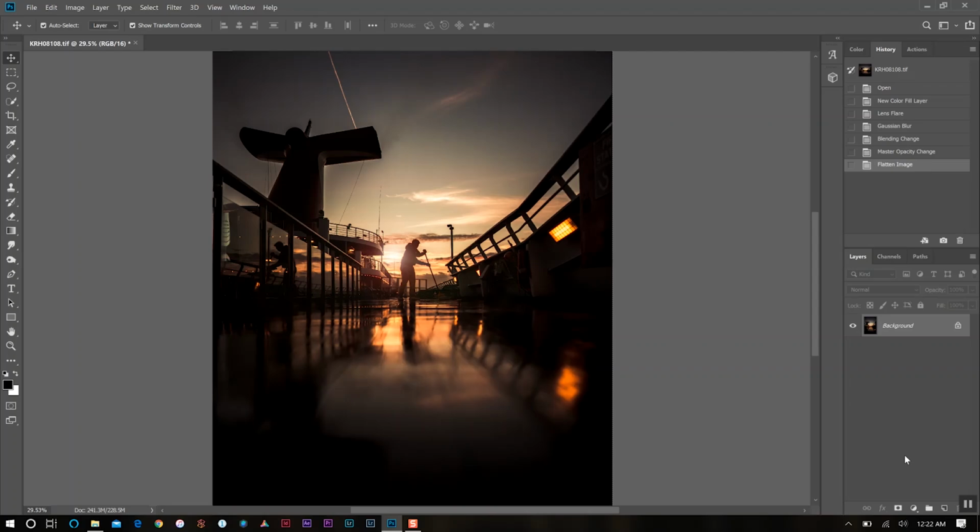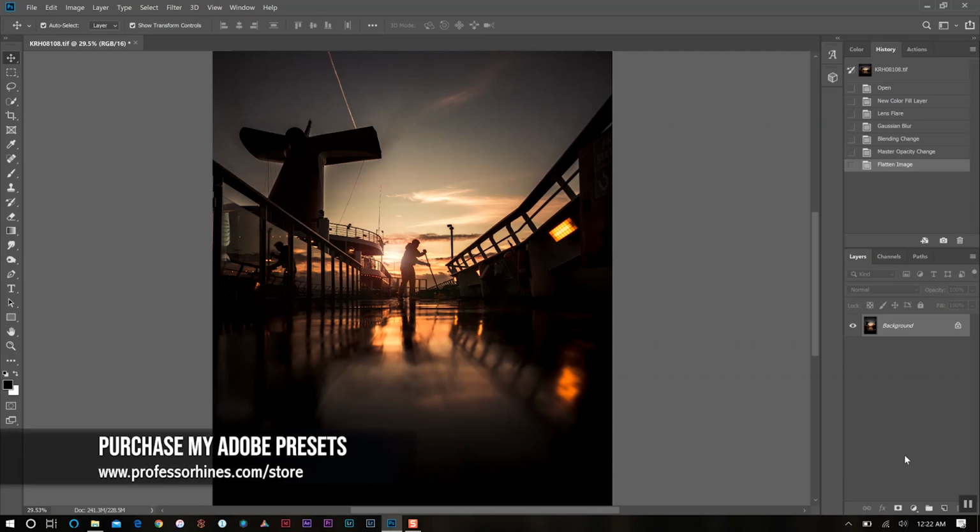But that's how I create a lens flare for my photos in Photoshop. So try this method for yourself and see how it works for your photos.